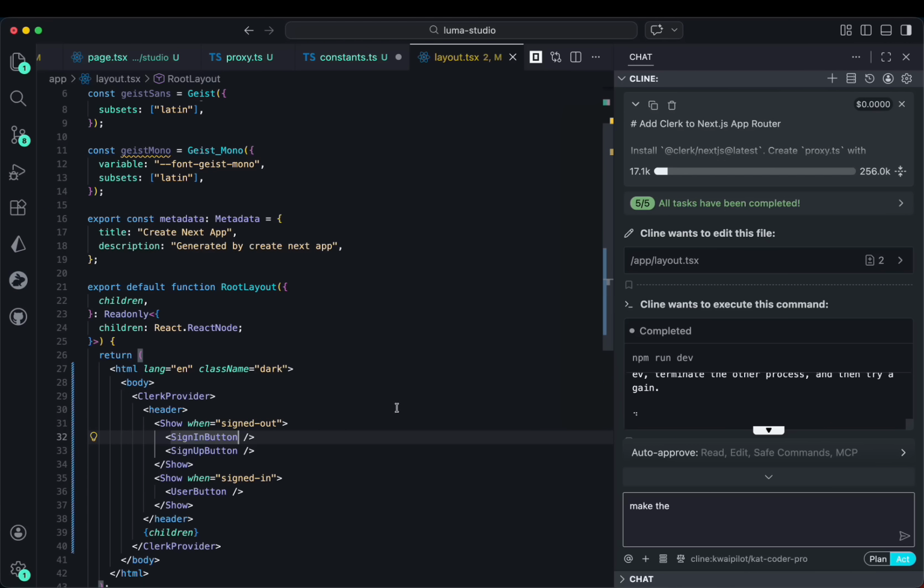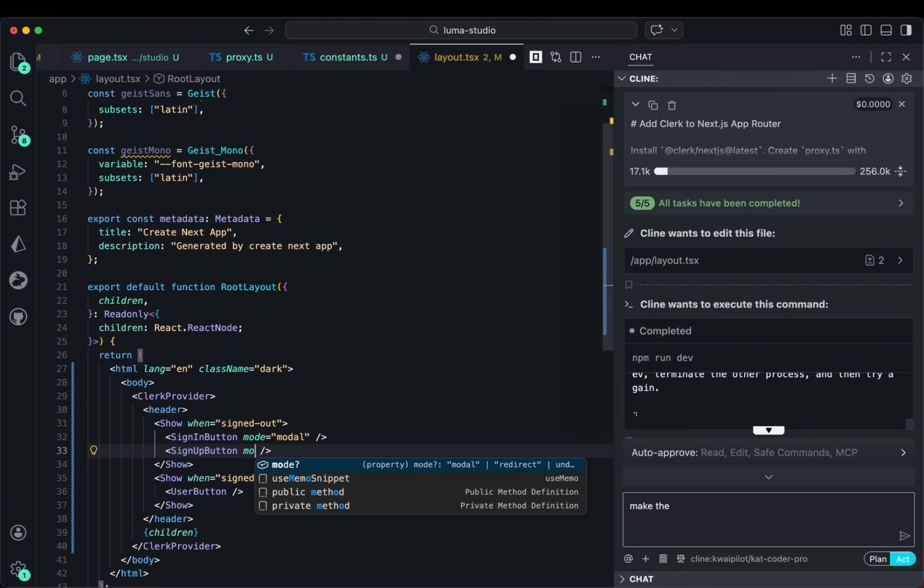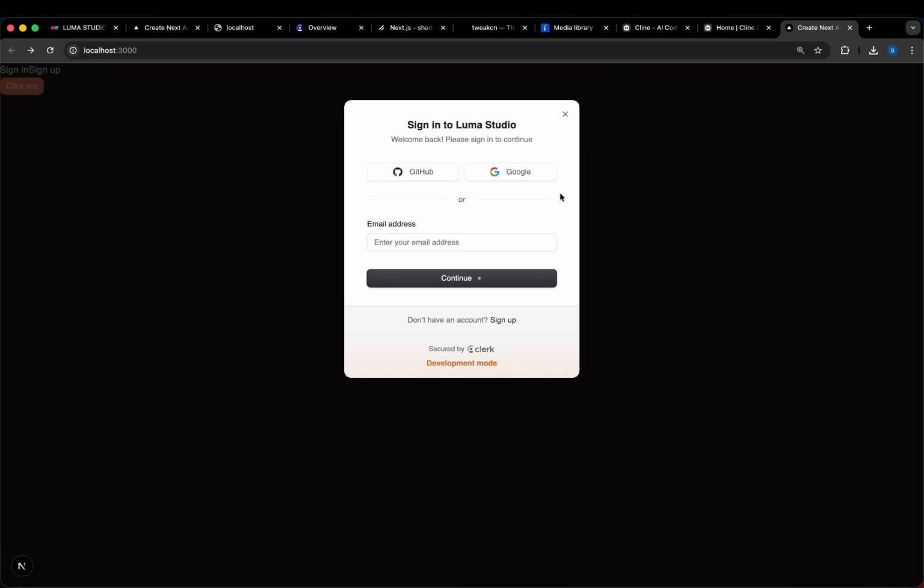Now here, if you wanted to, you can just say mode should be equal to modal. By default, it's equal to redirect. And I was just going to say make the buttons to be modal, but it is just easier to do it by yourself. Now, if you press that, you're going to get this modal.